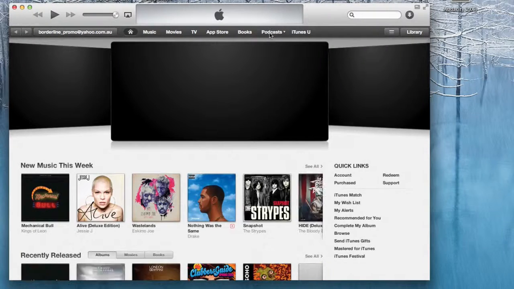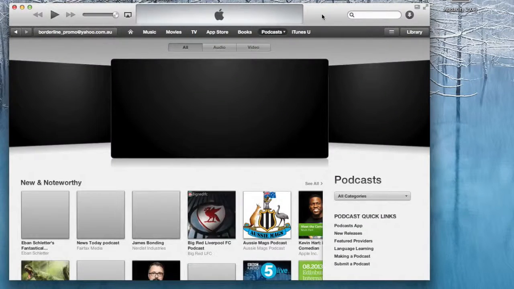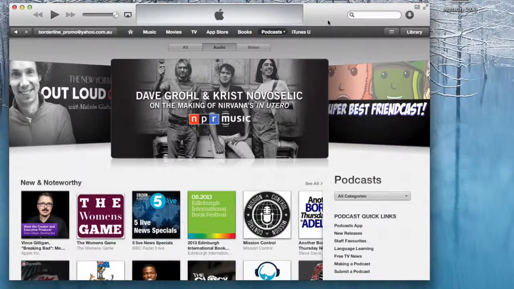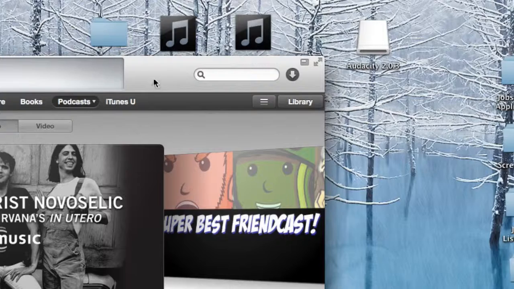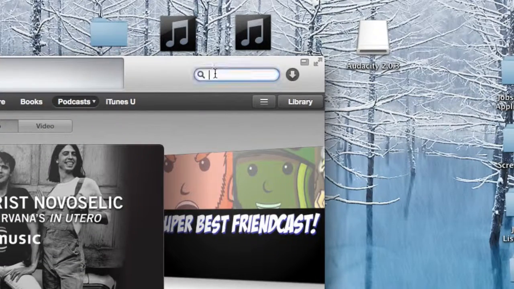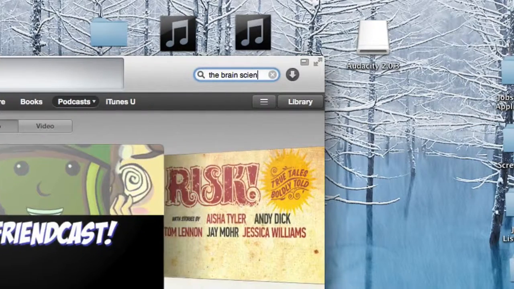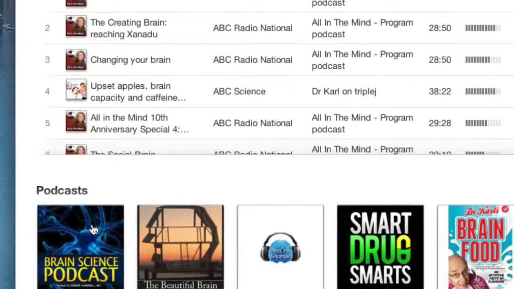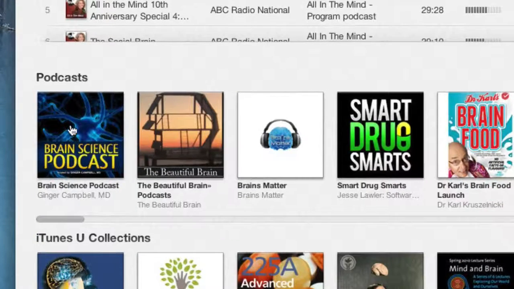iTunes store, it will say accessing iTunes store. Takes a sec, so we just want to click on podcasts. And for today, I'm going to select a new podcast in the audio section. So I might just enlarge the screen there. I'm going to search for the Brain Science podcast, which is a new show that I actually discovered on my iPhone the other day from hearing it mentioned on another show. That will access the store. That's the one I'm after. Ginger Campbell, Brain Science podcast.